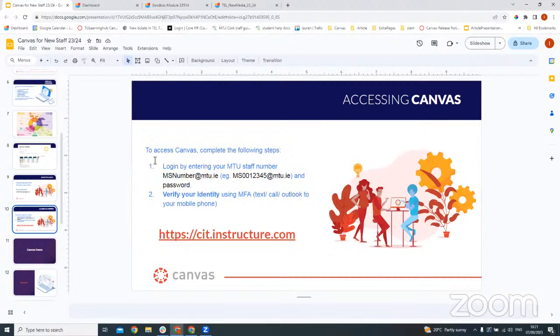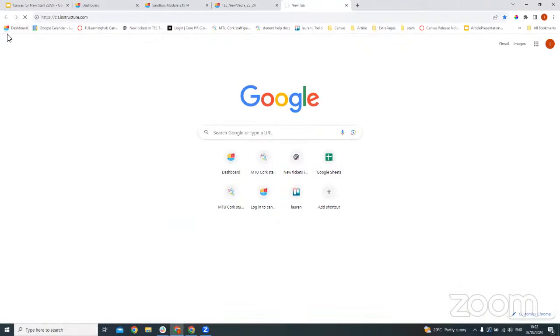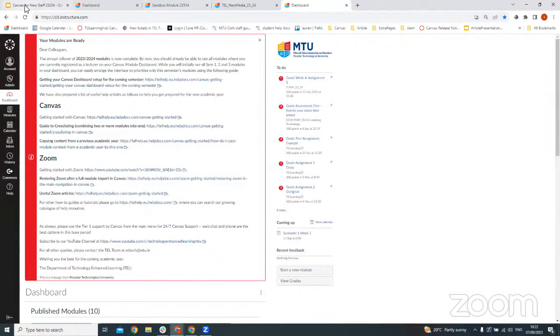So this was something I want to show you as well for any new staff. It's how to actually log into Canvas. If you're a returning staff member, this has changed very slightly from last year. So basically to access Canvas, you have this link here. It's cit.instructure.com. And what I like to do personally is save this link into my bookmarks. You can see at the top here, I have some bookmarks and I have my Canvas dashboard link. So if I open a new tab and click on my Canvas dashboard, I just need to press that one button and it'll start booting up Canvas for me.